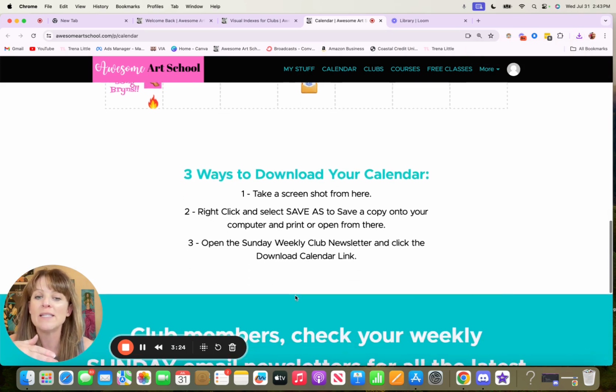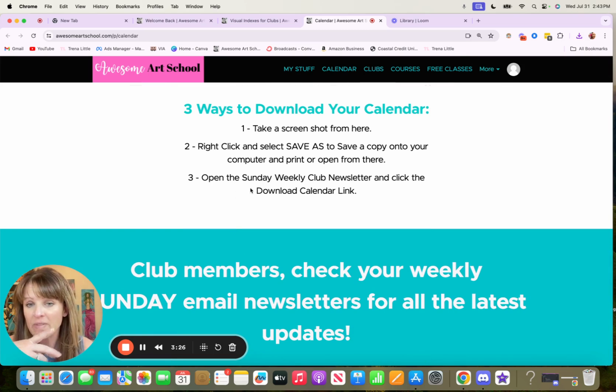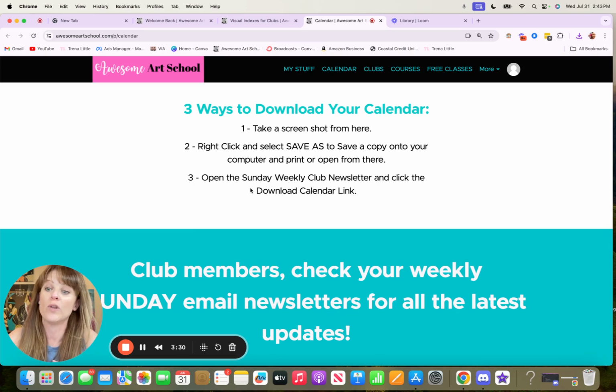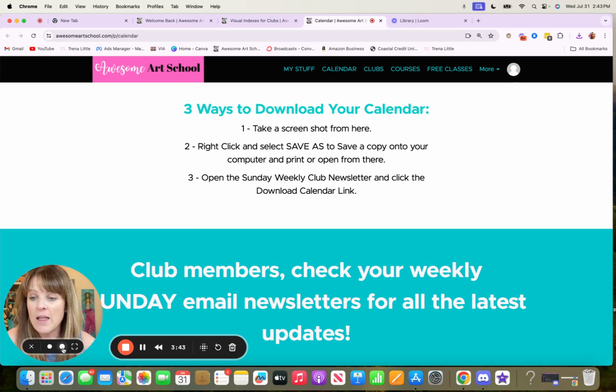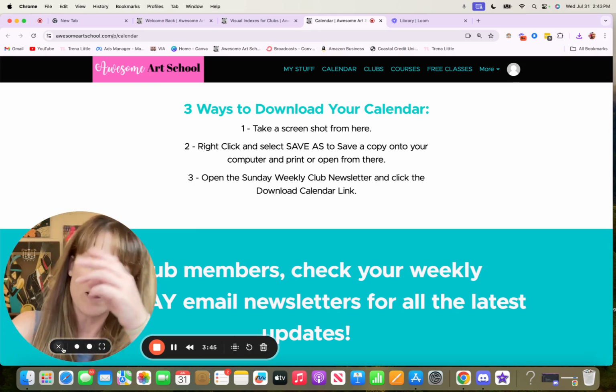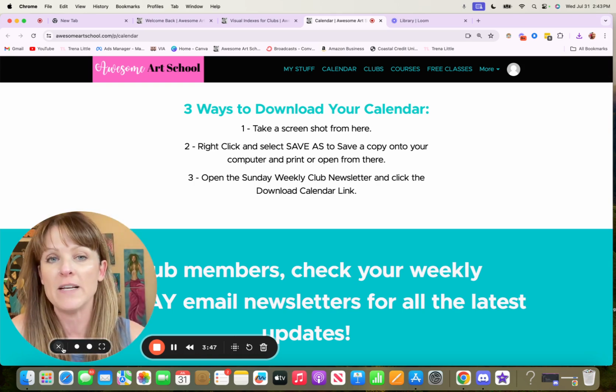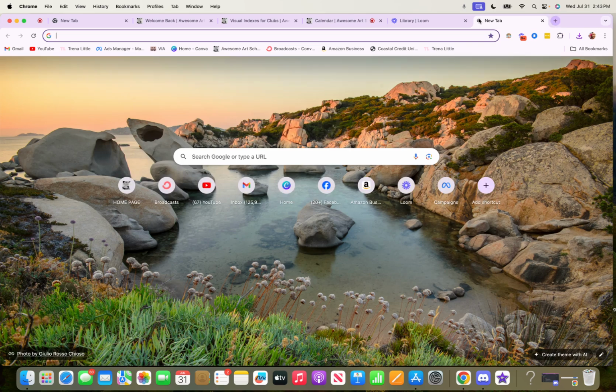And then I also send you every single Sunday a weekly club newsletter that only goes out to club members, and it always has a calendar in there, and there's always a clickable link to the calendar, and it will download it directly to your computer. So we give you multiple ways to access the calendar. I also put the calendar for you in the Facebook group as well. It's usually pinned at the top of the Facebook group. And actually, let me show you while I'm here.